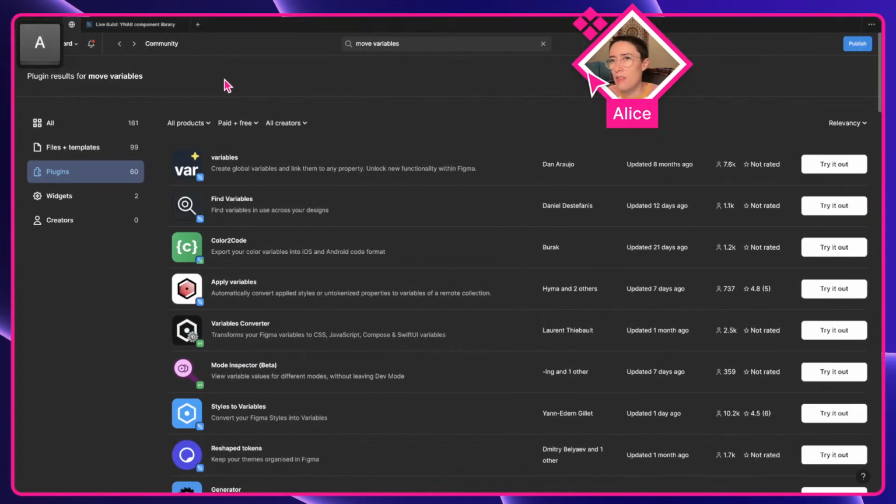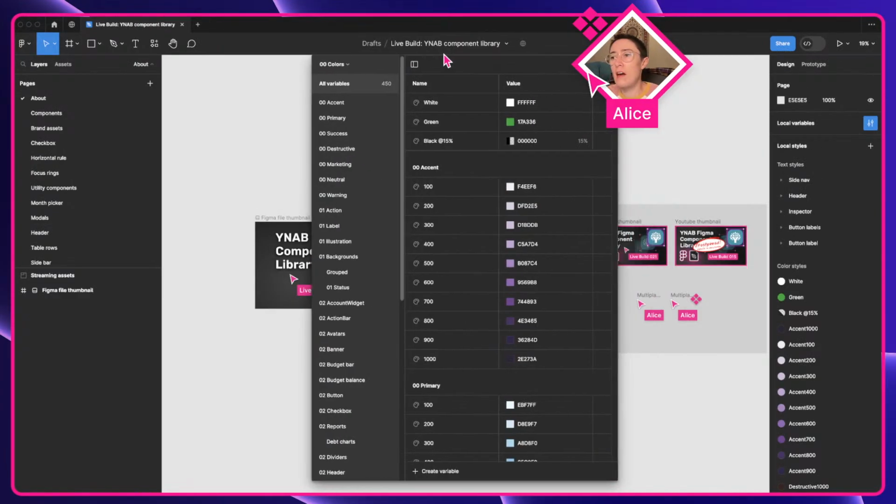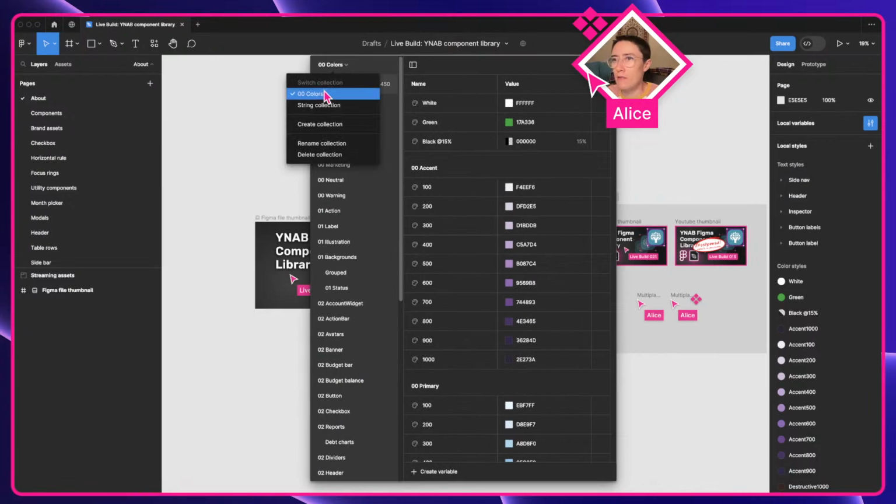If you watched the previous stream, you'll remember that it was just a lot of renaming. We've got one big variable collection called colors because that's going to be its scope, just going to be colors. You know, we're not going to have number variables in here, and it's primitives. The problem, though, you can see this 00 prefix.